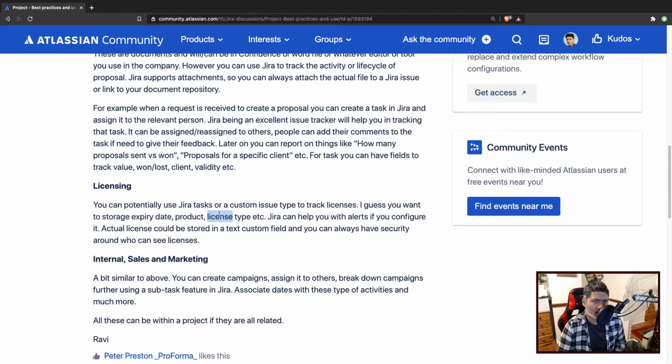Now for licenses, you can have things like dates. You can have licenses related to a specific version of a product. And again, if you're using Jira, you can do a bit of automation. For example, maybe you want to alert someone when the license expiry date for a specific client is approaching. Or maybe you want to know all the licenses that have expired. And of course, you can do reporting later on if you want to.